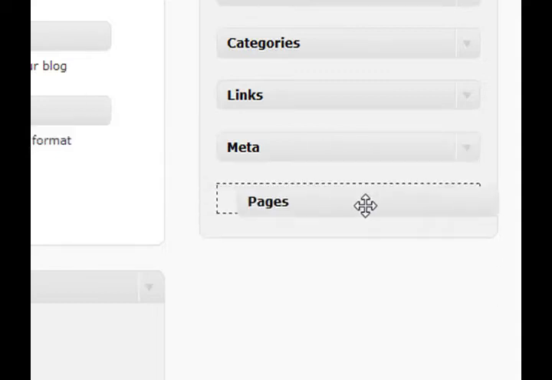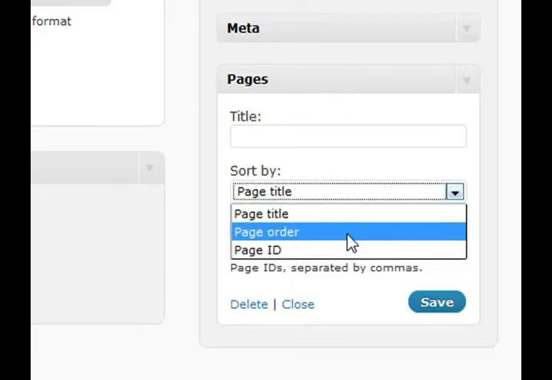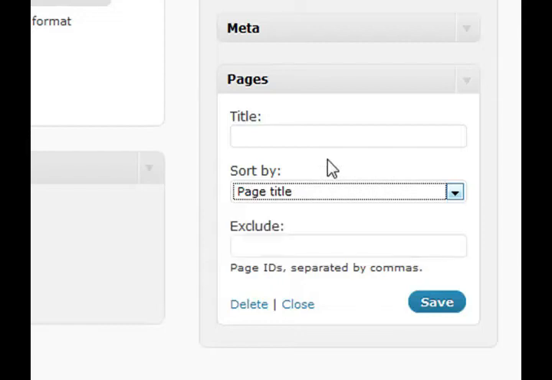Pages. Very important thing about this pages section is not only obviously does it show your pages, but there's an extra feature in there that you want to have. Obviously you can sort by page different items such as your page order, your page ID, or just the title as normal. But there's a little exclude section. Let's say if you had a thank you page or a password protected page that you didn't want the whole world to know about, you can exclude it by an ID. So let's say if you had page ID 3 and page ID 10, you could put that in there and it will not show up in that pages section. That's a very, very useful tool to have inside of this widget, is the exclude.